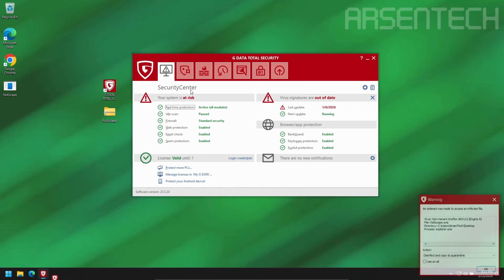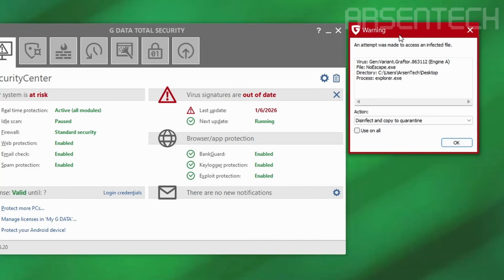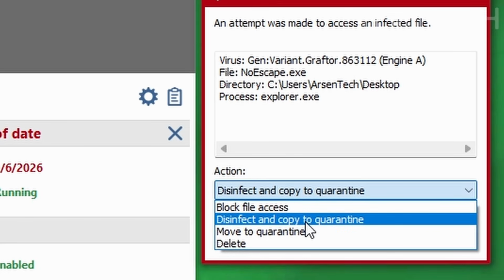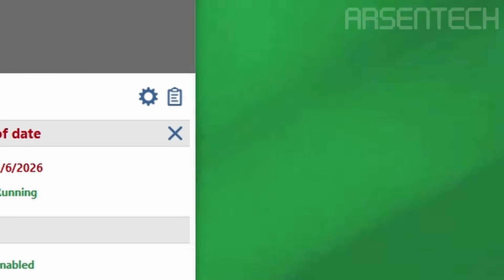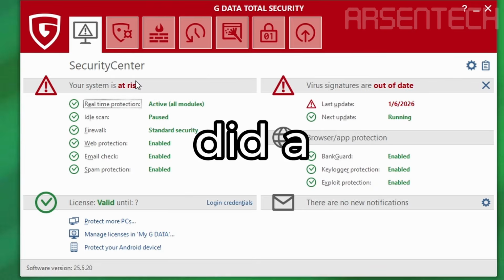Even though GData said your system is at risk. Okay, nice job GData for immediately detecting NoEscape. I will always disinfect it. Okay, I will move to quarantine in this case. Even though GData said your system is at risk, GData did a good job here.